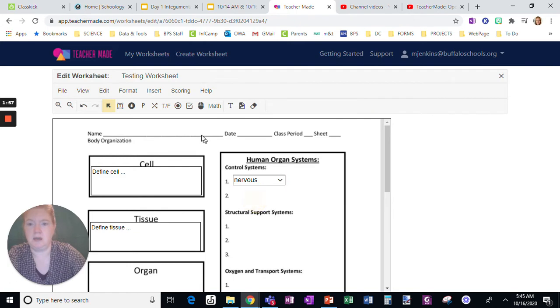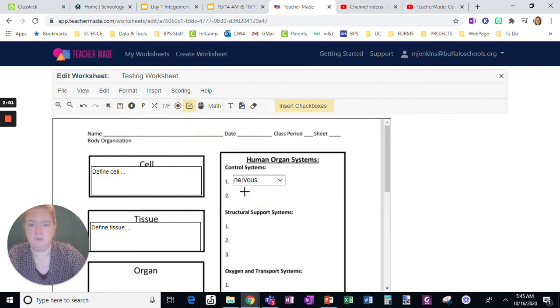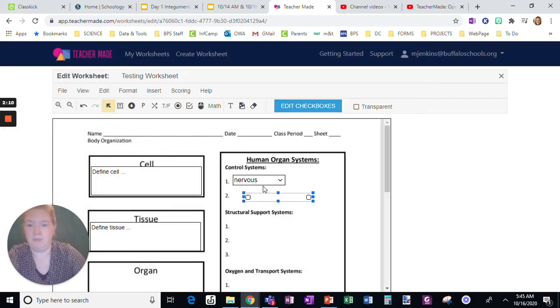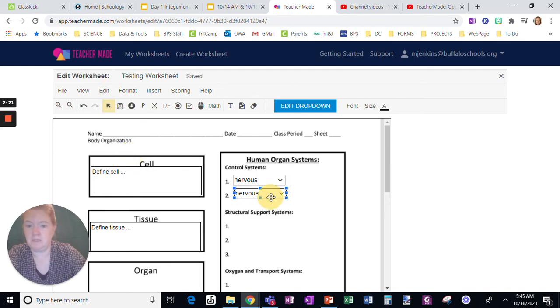Right, so now if I were to build a multiple choice, let's just say, and I go to edit the checkboxes, you can see the default now is set at 2. Okay, and if I want to undo this, easy enough, get rid of that. Anytime I click on here, edit, I can duplicate. Easy peasy makes setting up this ridiculously easy.